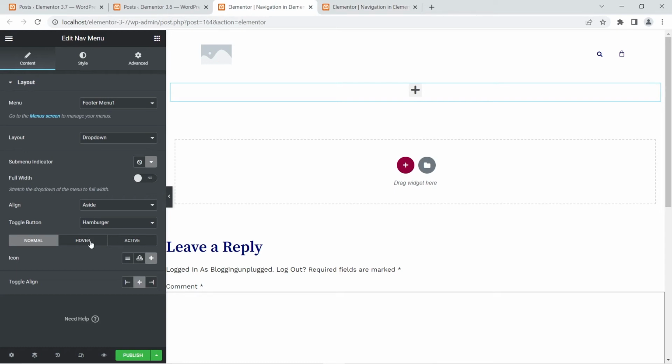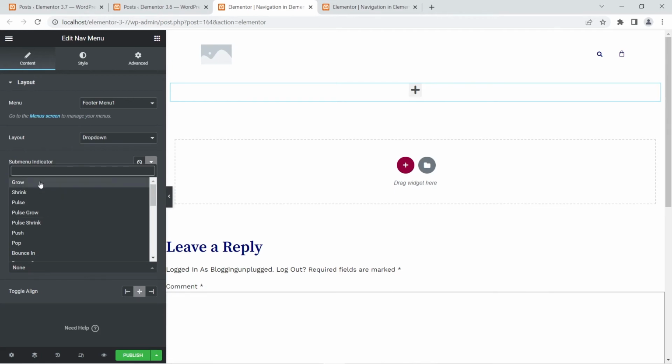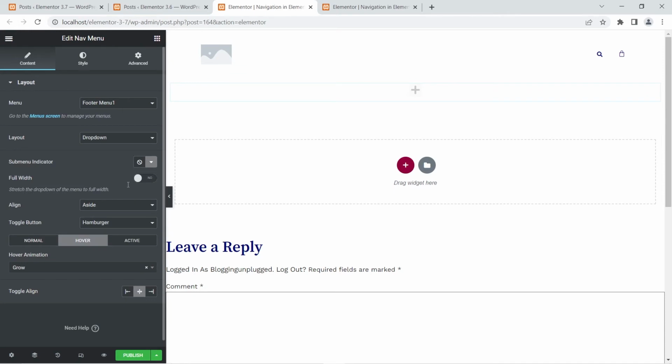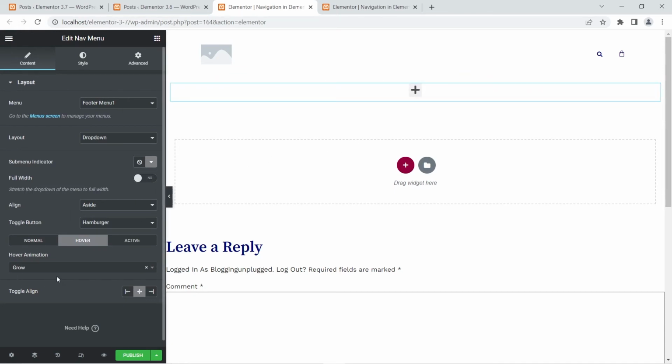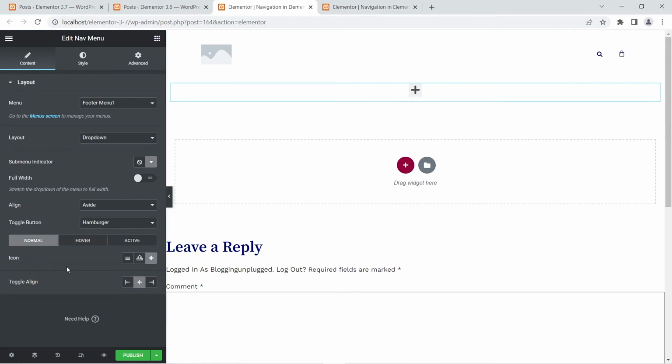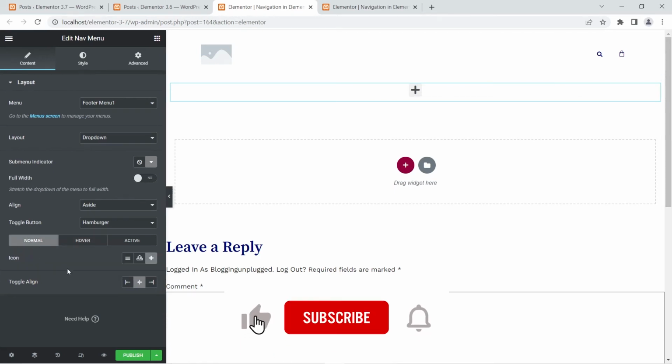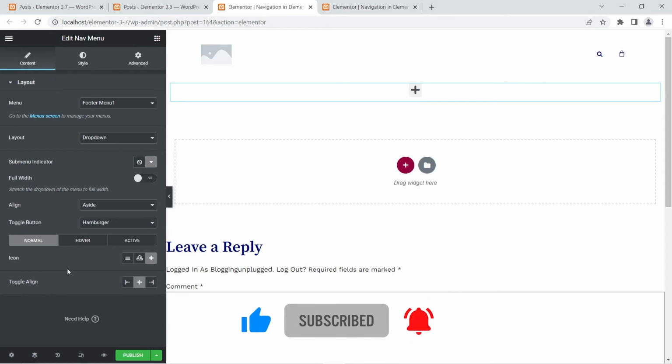Now as far as the hover state is concerned, it lets you select the hover animation. So basically it gives you an option to select any of these animations which Elementor provides you with. So you can select one depending on your requirement. For example, grow, and it grows, right? It grows. So this is basically the new change that has been introduced in Elementor Pro 3.7 for the nav menu widget.